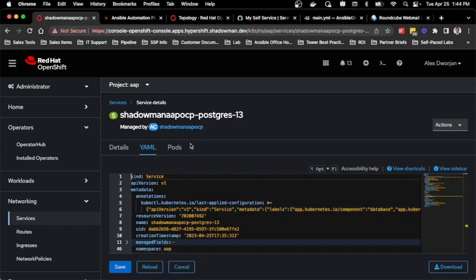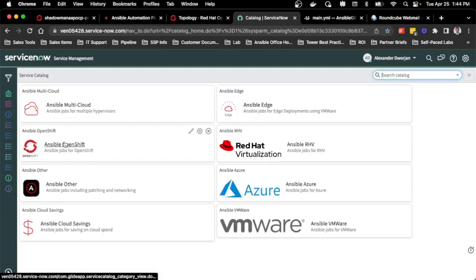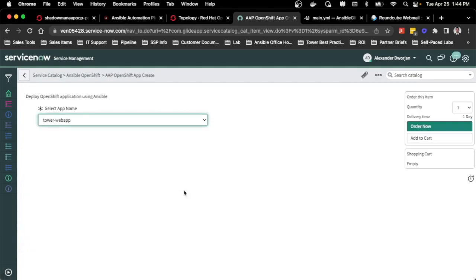And maybe I don't want certain users getting access to OpenShift, but I want them to have an ability through maybe my ITSM to create new web applications or new applications. So in this case, I've actually tied it into ServiceNow. So I've got a service catalog specifically for OpenShift, and I've got a couple applications I've allowed the end user to spin up.